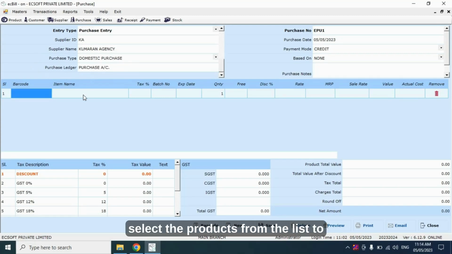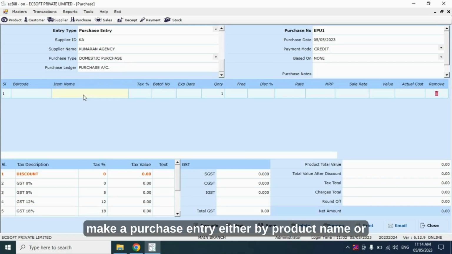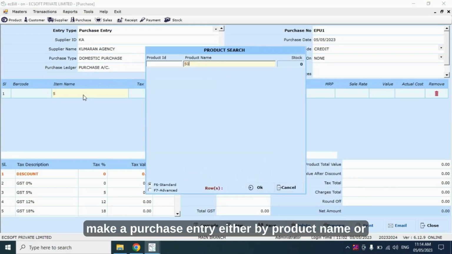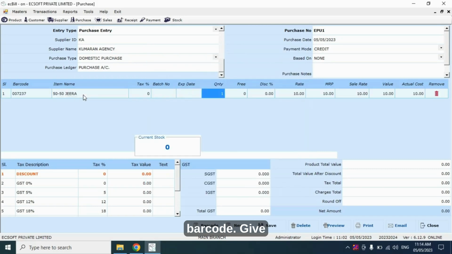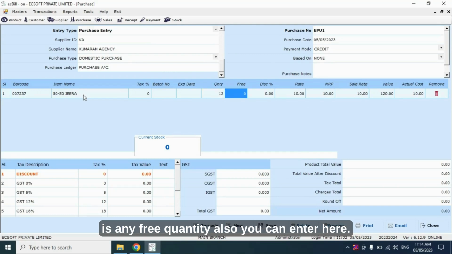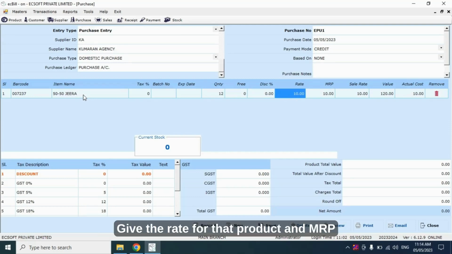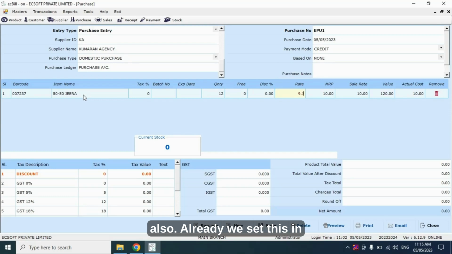Now, select the products from the list to make a purchase entry, either by product name or barcode. Give the quantity for the product. If there is any free quantity, you can also enter it here. Give the rate for that product and the MRP also.